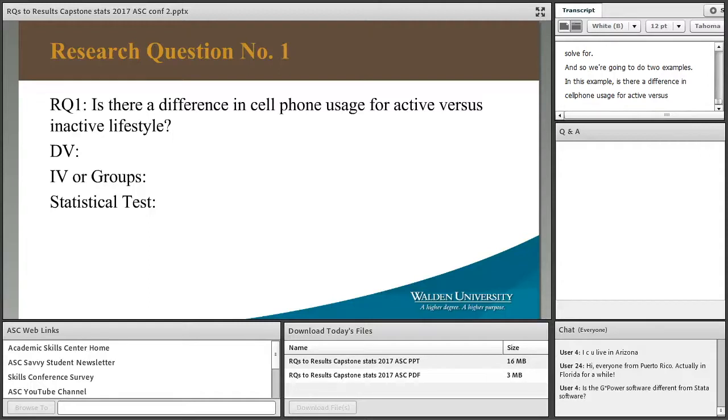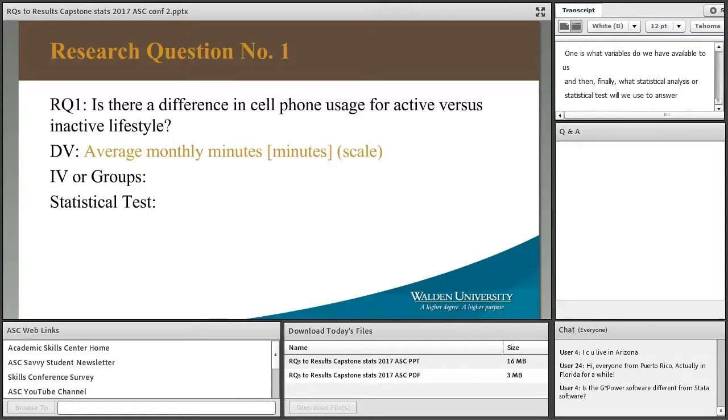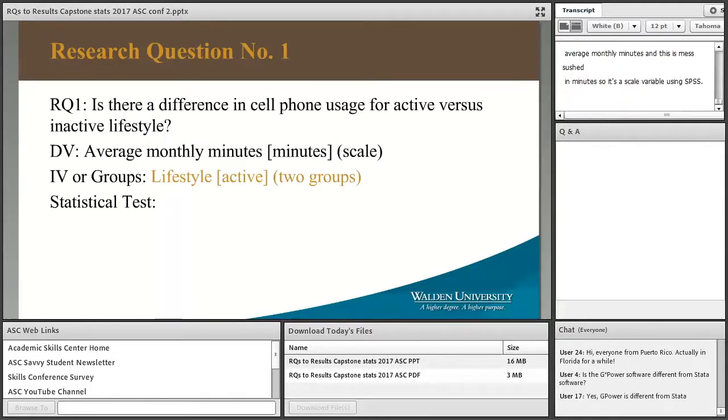So to answer that question, we really have two major buckets of decisions. One is what variables do we have available to us? And then finally, what statistical analysis or statistical test will we use to answer that research question? So in this case, we have a dependent variable, average monthly minutes. And this is measured in minutes, so it's a scale variable using SPSS. We also have an independent variable or a grouping variable. In this case, it's lifestyle, and there's two groups. So there's active and inactive.